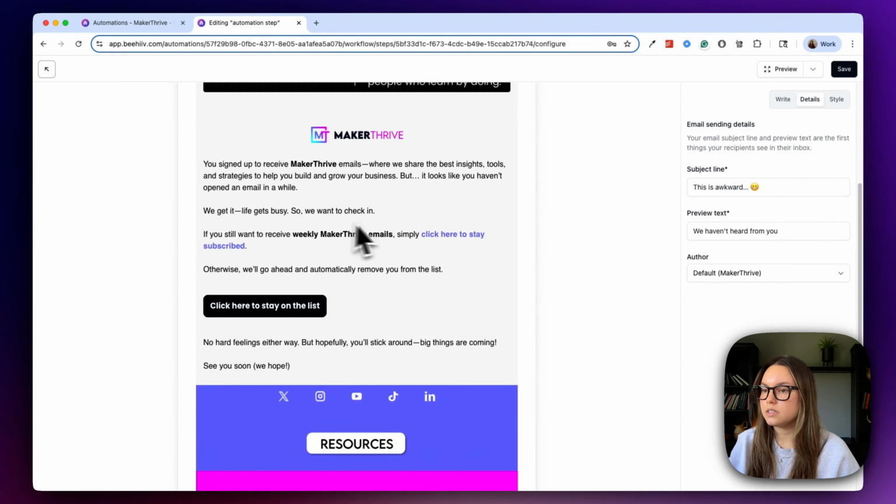Sympathize with them. We get it. Life gets busy, so we wanted to check in. If you still want to receive weekly Make or Thrive emails, simply click here to stay subscribed. Otherwise, we'll go ahead and automatically remove you from our list. So we just have 2 options here for them to click.